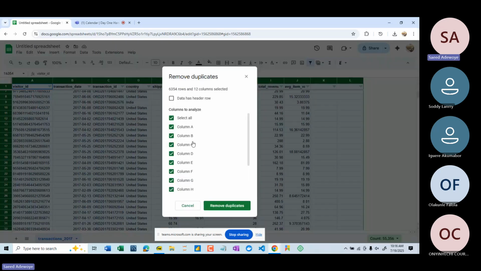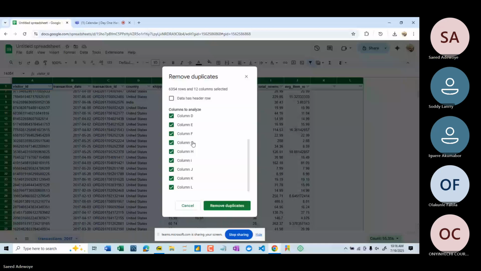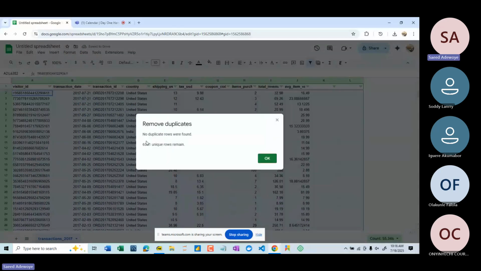As you can see, the suggestion is that we remove all the duplicate values in all the columns here. So just click on remove duplicates. And as you can see, there is no duplicate value in our data set. 6351 unique rows remain. No duplicate rows were found. So that answers the first question. Whenever you're giving your report, you can include that there's no duplicate value in the data set. Okay.